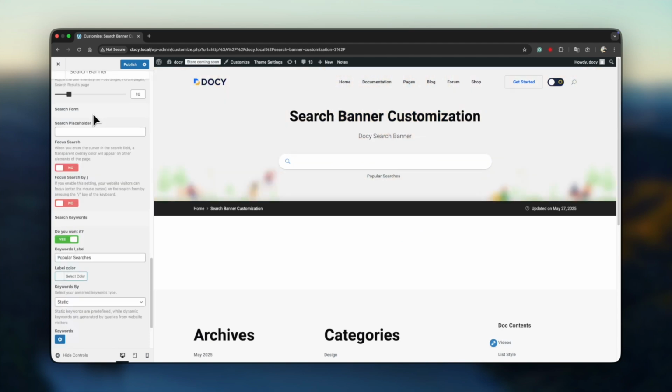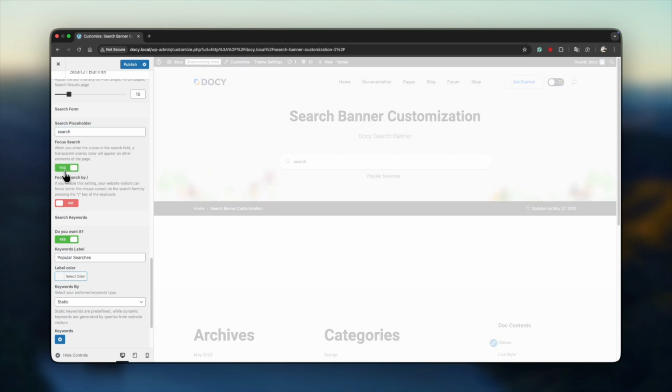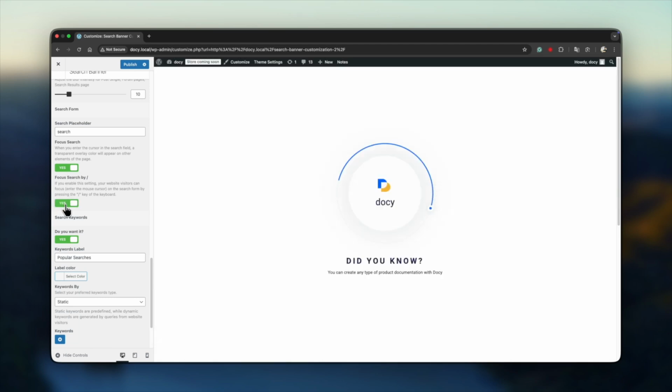Here, you can customize your search bar with a placeholder, the text that appears inside the search bar before users begin typing. You can also enable focus search and even trigger it with a slash, using keyboard shortcuts for a smoother user experience.